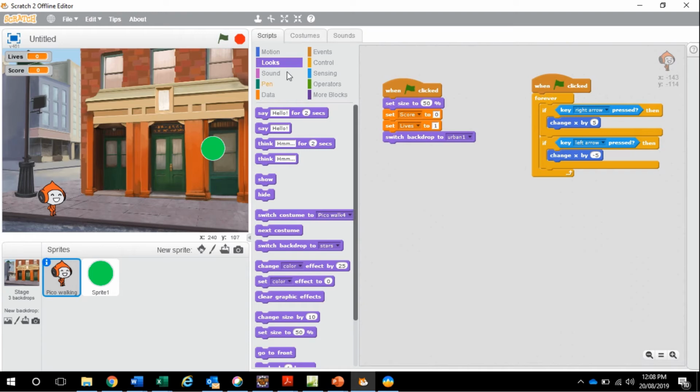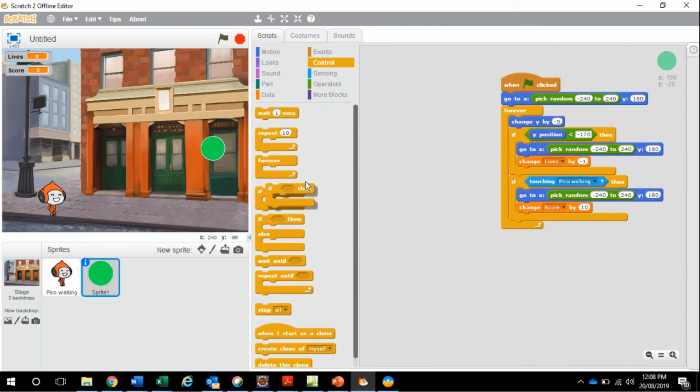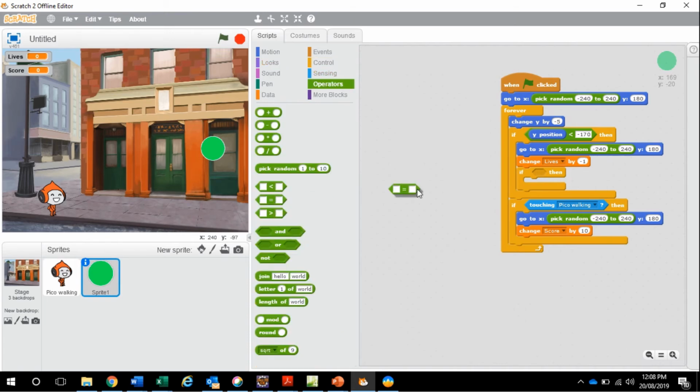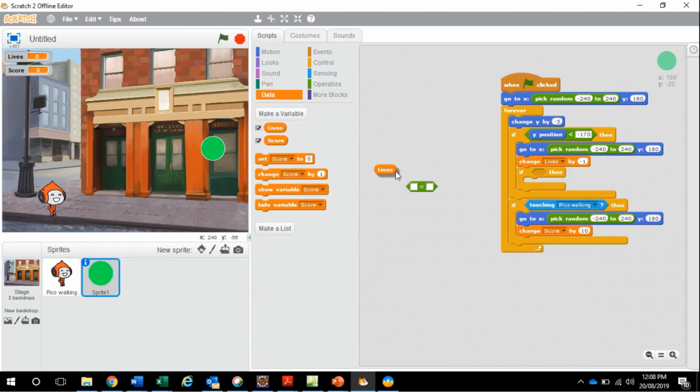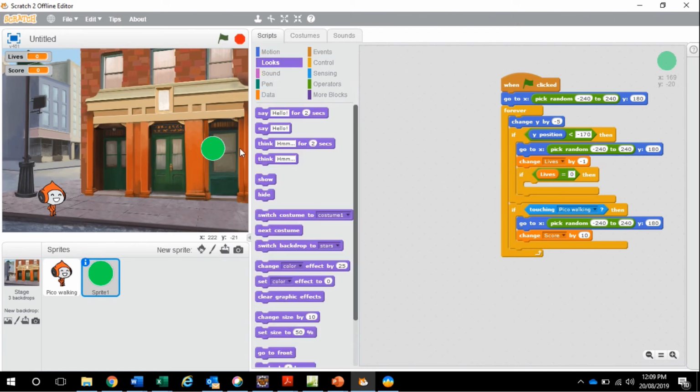Let's go back to our ball. We're going to be testing every time if our lives are 0. So let's put a controller in. We're going to put an if-then in, when we lose a life. After we lose a life, it's going to test this. We're going to test if our lives is less than or equal to 0. So let's go to operations and pull out the equal sign. Let's go to data and put our lives in there and put a 0 here. If our lives equals 0, what do we want to do? We want to switch to the backdrop and we want to stop all our program.